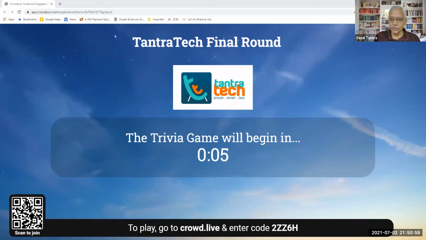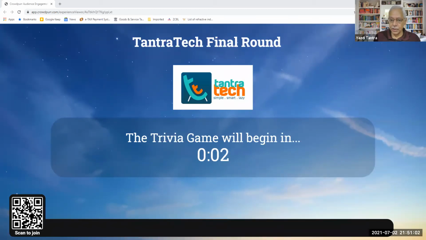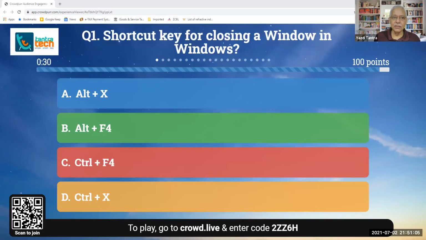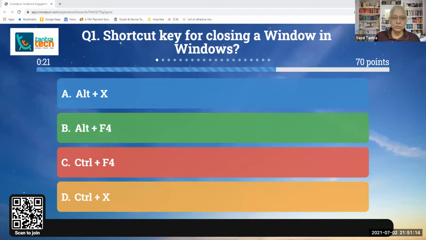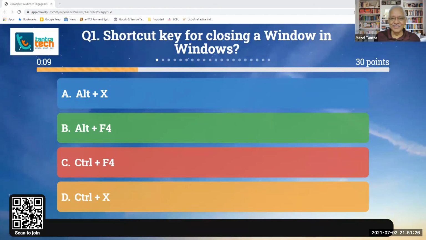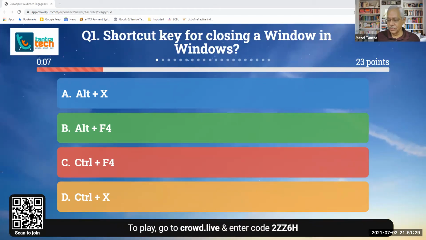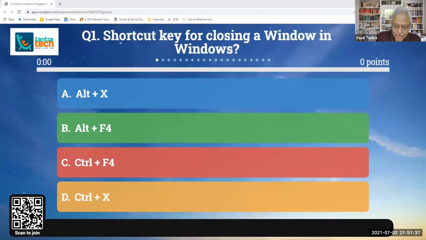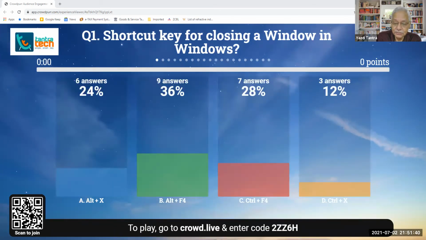And the first question coming up for you is this. What is the shortcut key for closing a window in Windows? How do you close a window when you are running Windows? This is slightly difficult when people are using the mouse. They don't use the shortcut keys for closing windows, but when the mouse doesn't work, what happens? Let's see what people have answered.